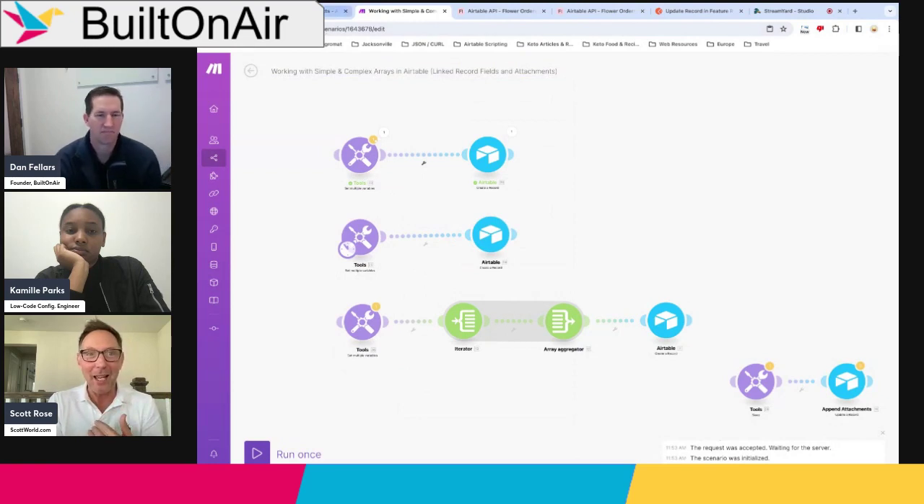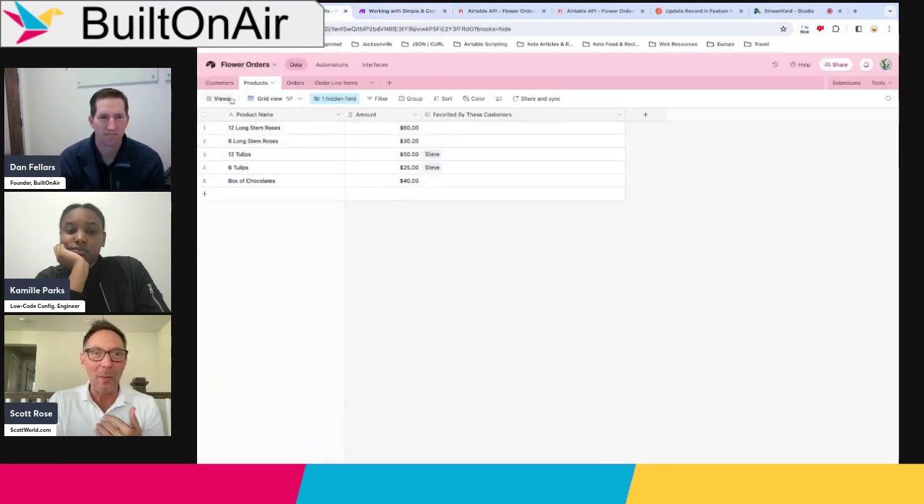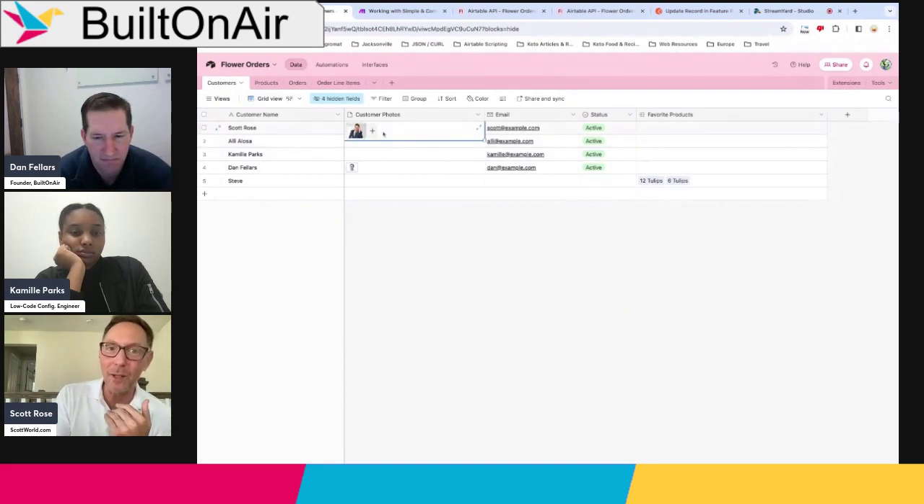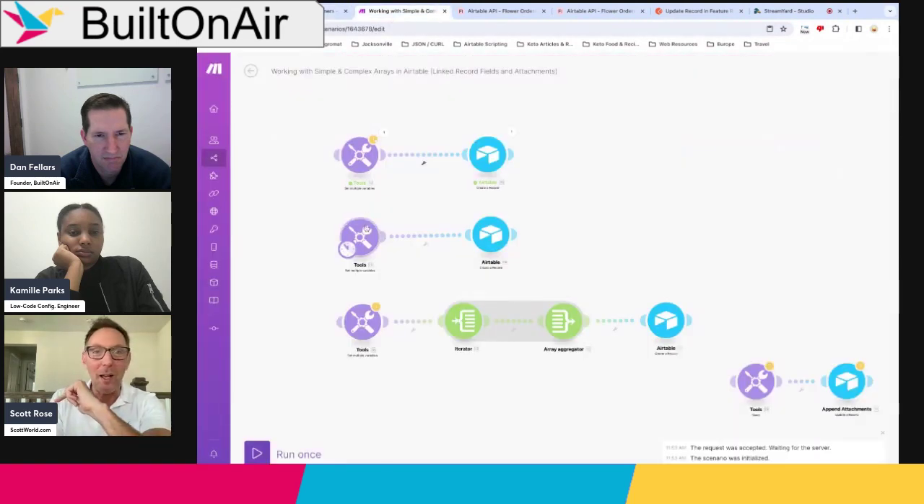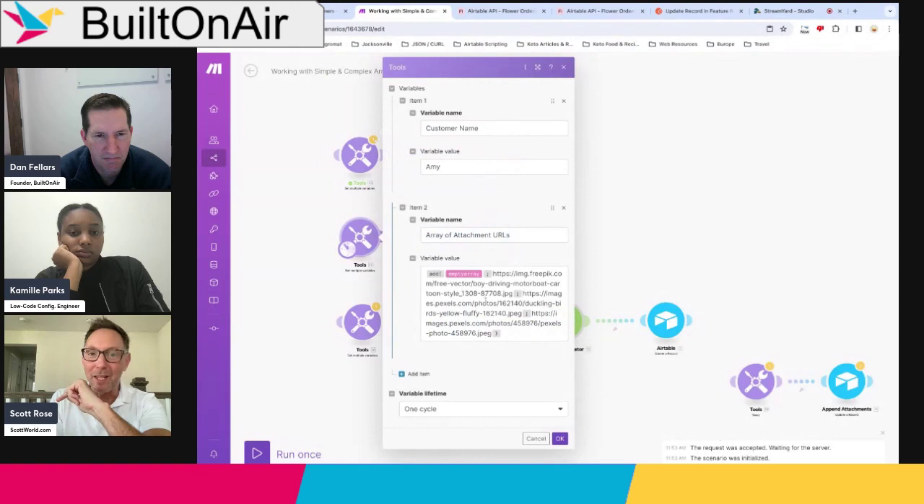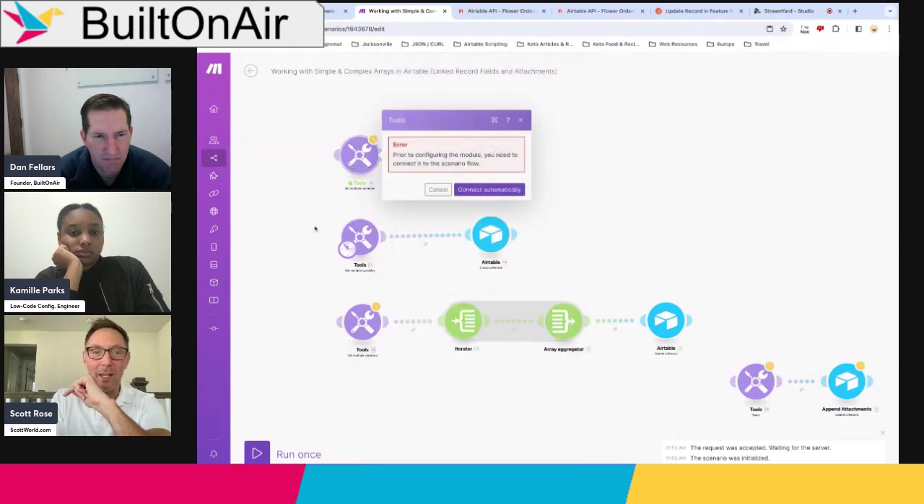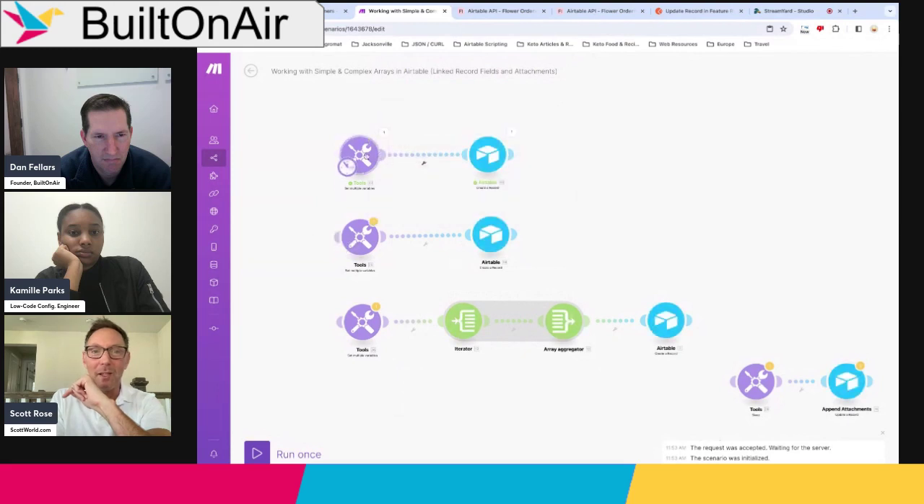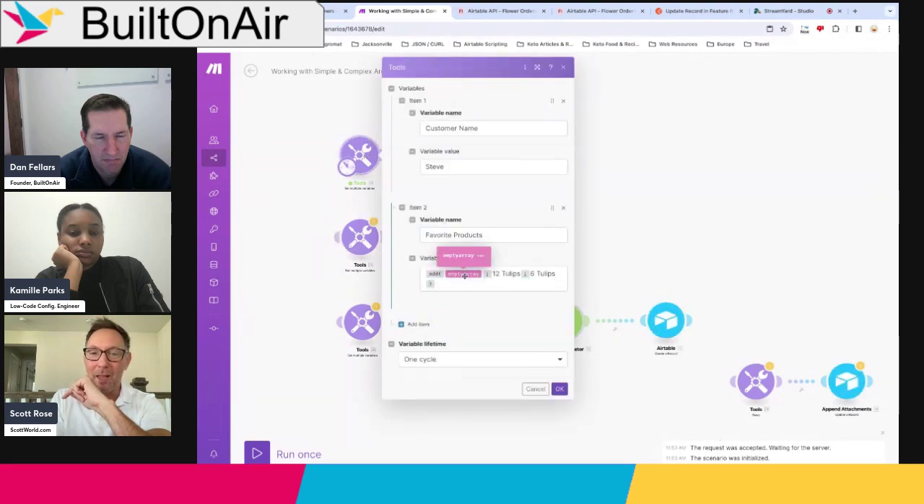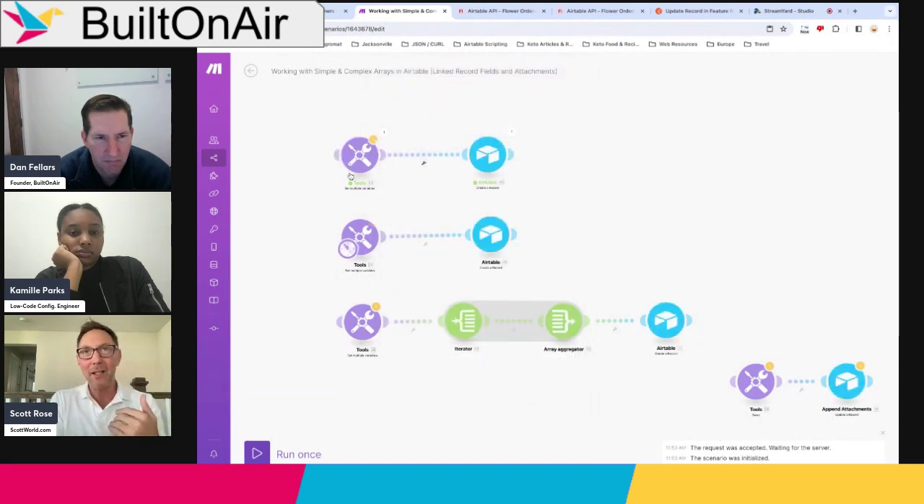So now let's say that we want to go back to our customers table and give customers the ability to upload as many photos as they want into this field. That's a complex array. What I've done here is the exact same thing that I did up here. Remember, we start with an empty array, and then you add in all the values that you want to add in. When you send attachments to Airtable, you have to use URLs. You have to send Airtable URLs.